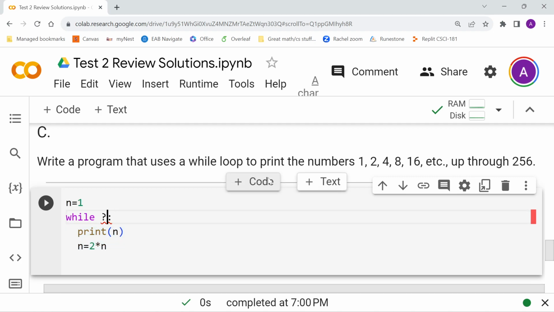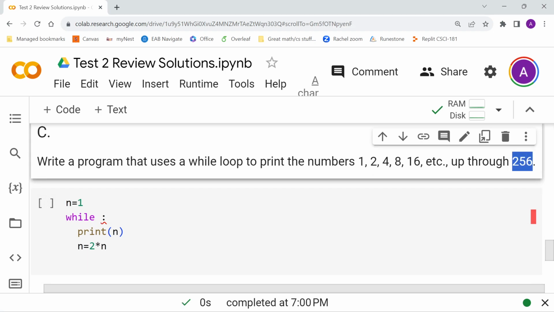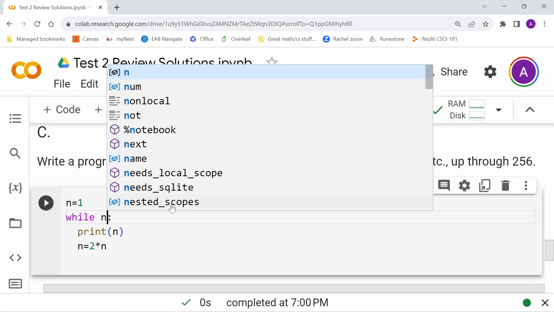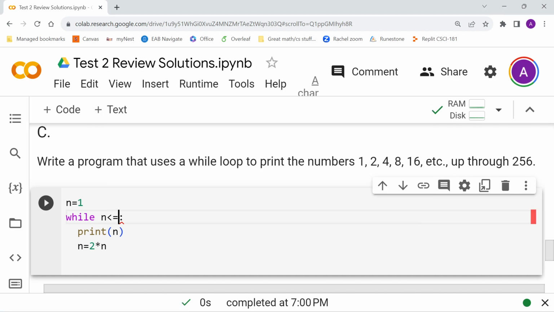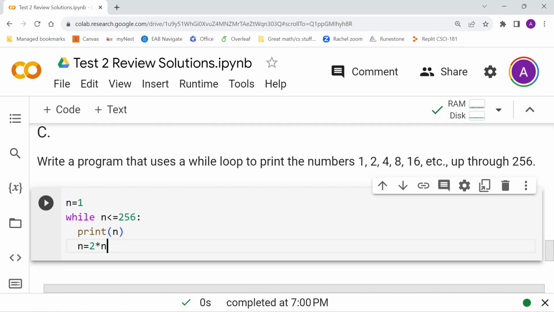So when to stop? So I guess I should do this as long as I haven't gotten to the last number yet. So while n is, I'm going to do less than or equal to 256. If I do less than, then I think I'm never going to print 256. So I need to have n actually be 256 on the last time through the loop so that that can get printed out. And then n would become 512, but that would not be printed out.